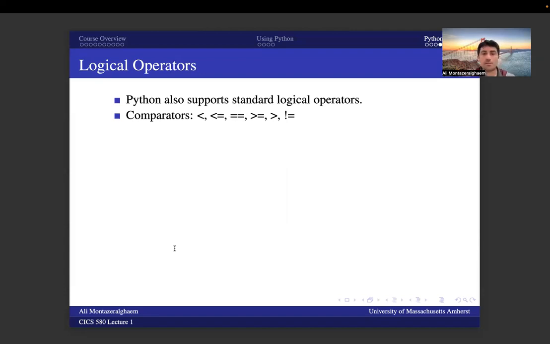So Python also supports logical operators, the comparison between two variables, for example, less than or equal, and the equality between two variables, which is the double equal sign, which can check if two variables are the same or not. Greater than, and exclamation equal, which is the not of that, checks if the values of two variables are not the same.